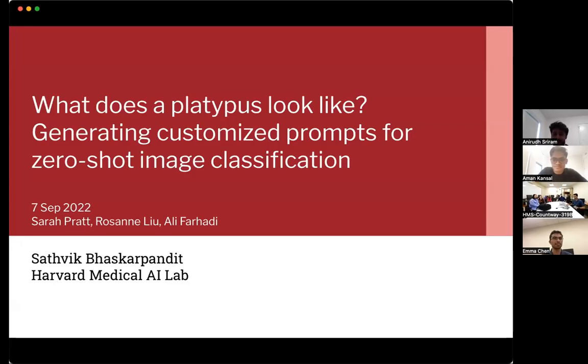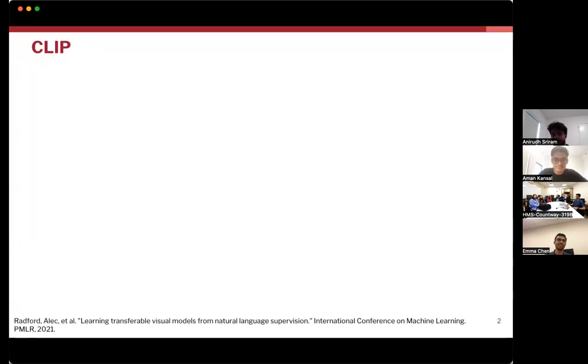Hey everyone, so today I'm presenting the paper, What does a platypus look like? Generating customized prompts for zero-shot image classification. So it's a very simple idea, but sometimes the simplest ideas can go a long way. So I think that's one of those papers.